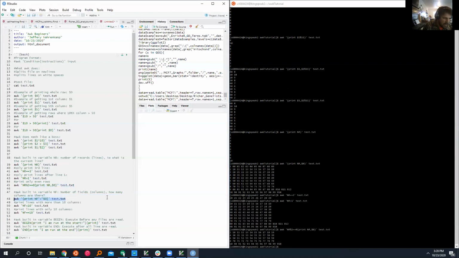Next, you can use the variable NF, which tells you how many fields there are. So this splits by default on white space, which is spaces or tabs. So if we want to know how many fields there are, we can say print the number of fields.